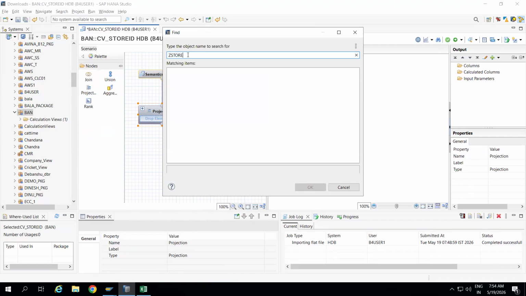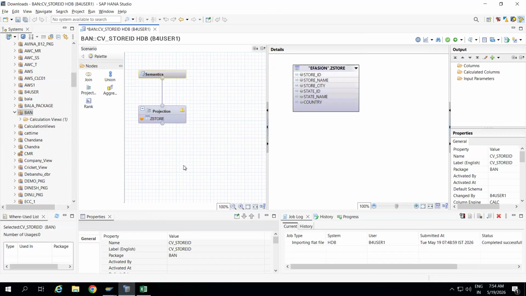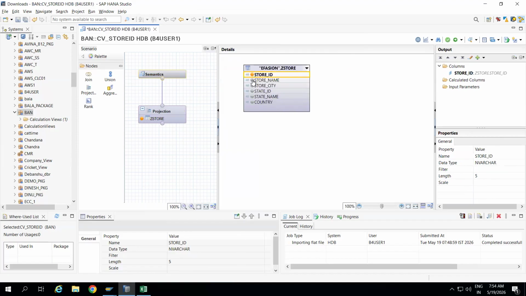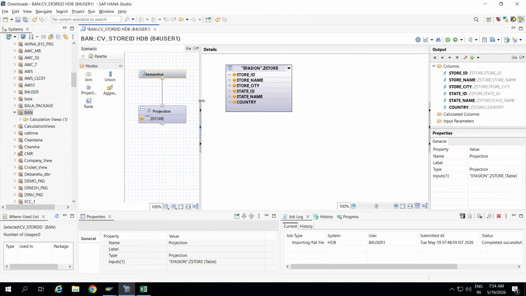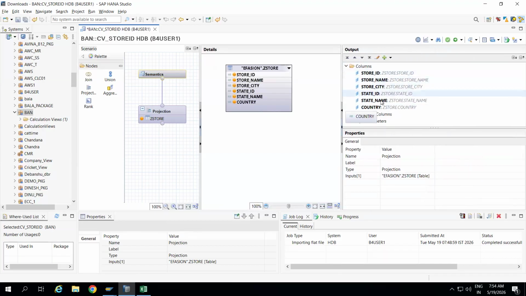And search for our table. What is our table name? It is searching. Under E-fashion we have a schema. Under this schema we have the store table. So I'm selecting this. These are the fields, right? In the Excel file and in our table as well. At one time you can also select all the fields. Just right click, you will get add to output. When you select add to output, all fields will go at one time. So now you can see on the right side, all the columns came.